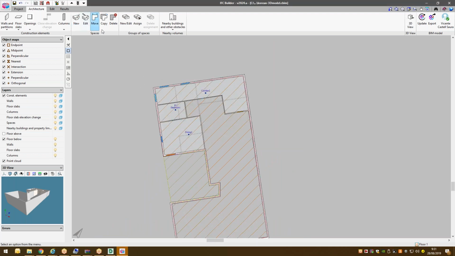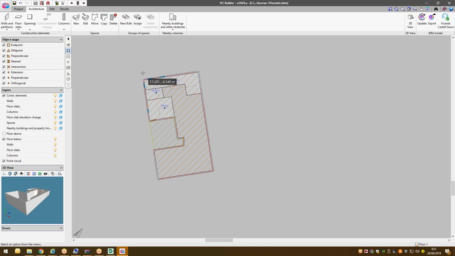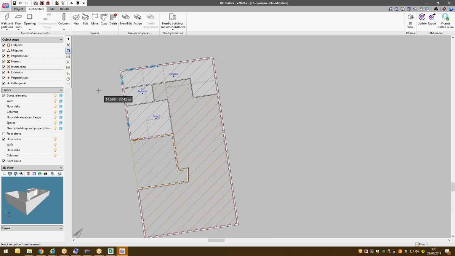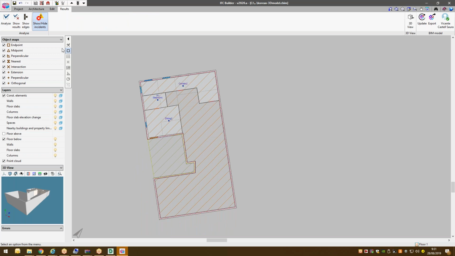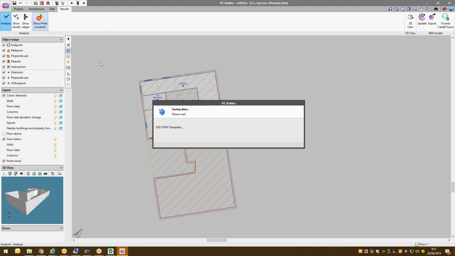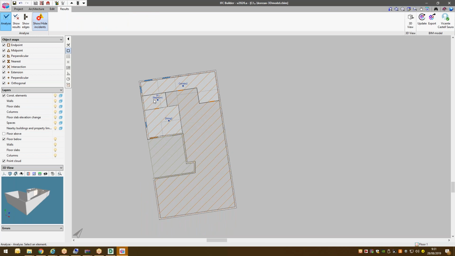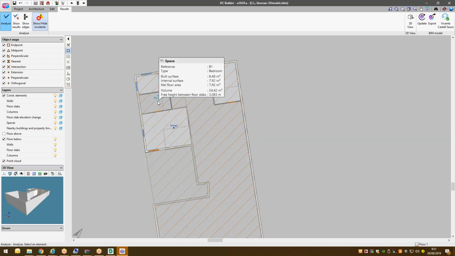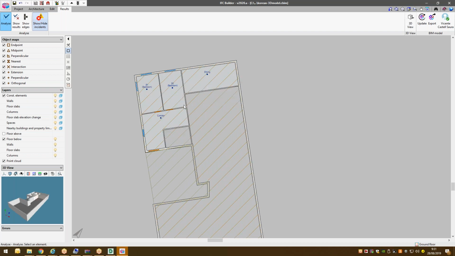Okay, so we set changes. So imagine on this process, we continue introducing all the spaces of the building, the different floors. So once we have all this process done, we can just go to results and analyze the architectural part, the geometry. So if we analyze here, we are going to see the geometrical information: build surface, internal surface, net floor area, volume, etc. You see all the information of each element.